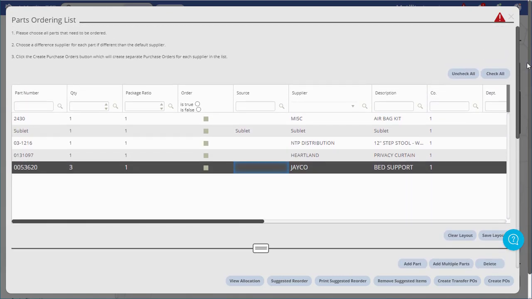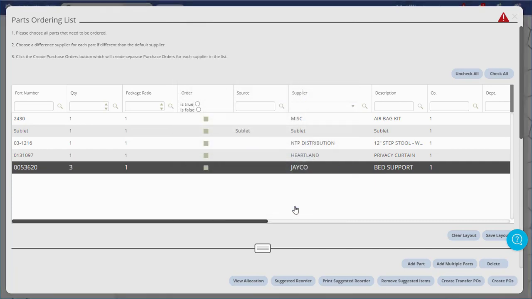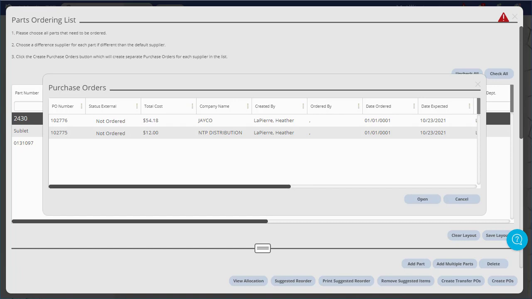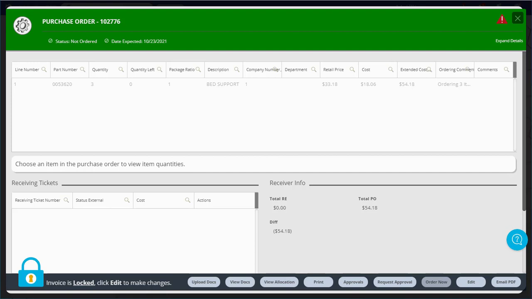After adding each part that you want to order to this list, verify that you have checked the Order box for each part. Then, click the Create POs button. This will open a small window where you can choose one or more suppliers to create the relevant purchase orders. Then, click the OK button to create the purchase order invoice and assign it a PO number. If there are parts being ordered from multiple suppliers, the system will create a purchase order for each supplier selected for the parts on the order list.